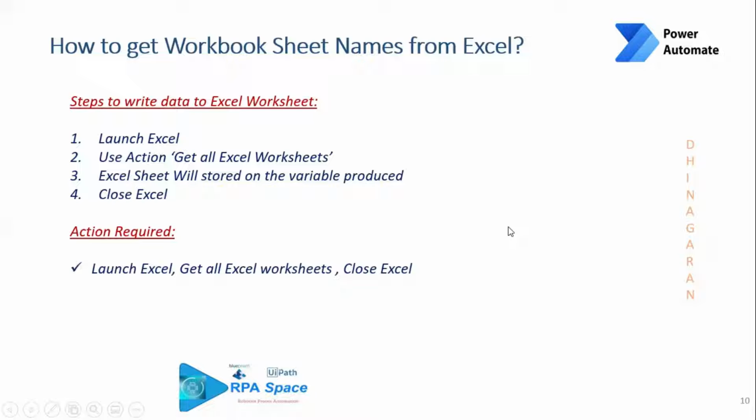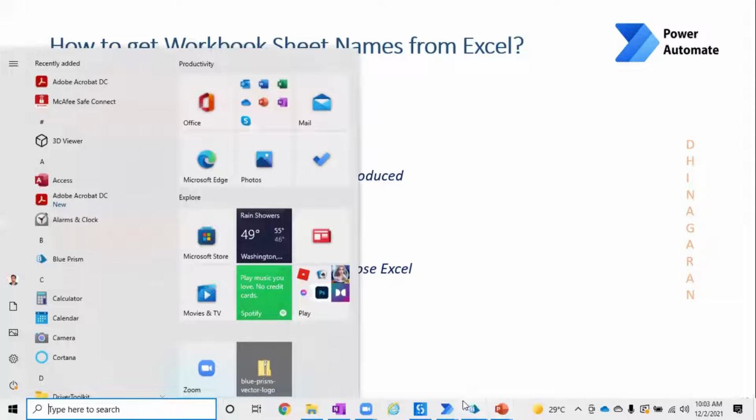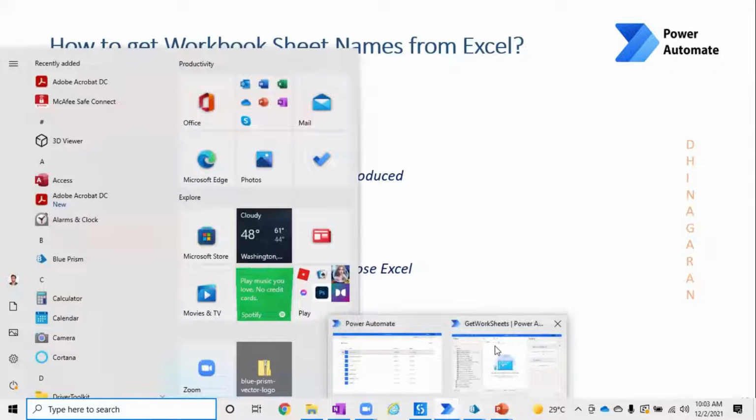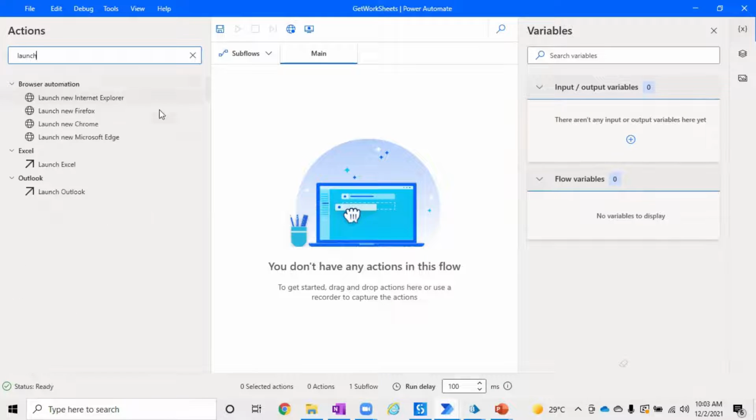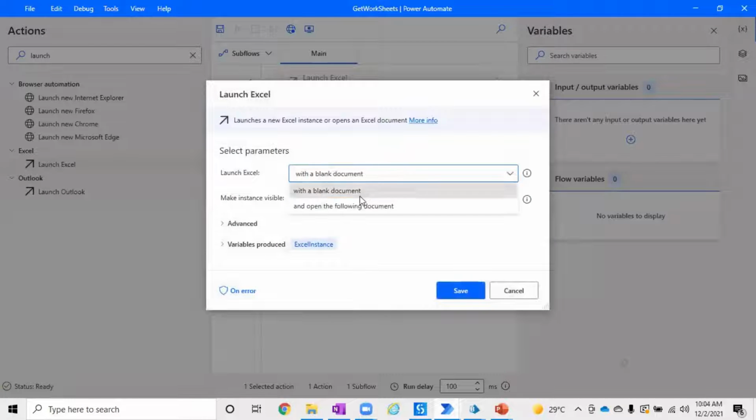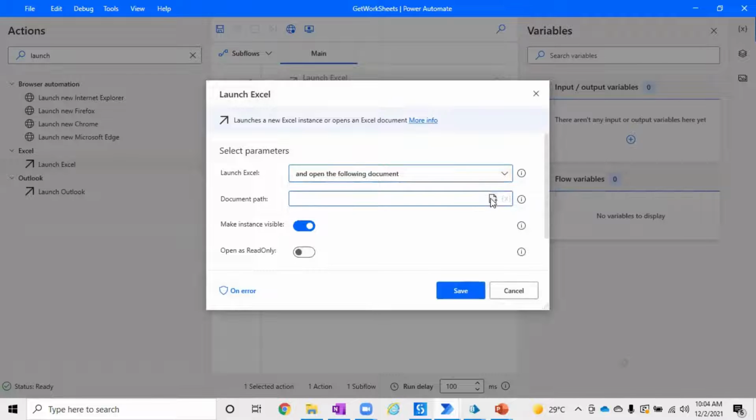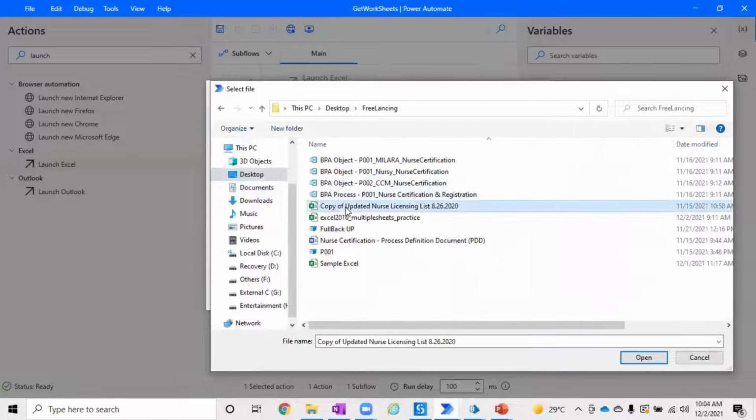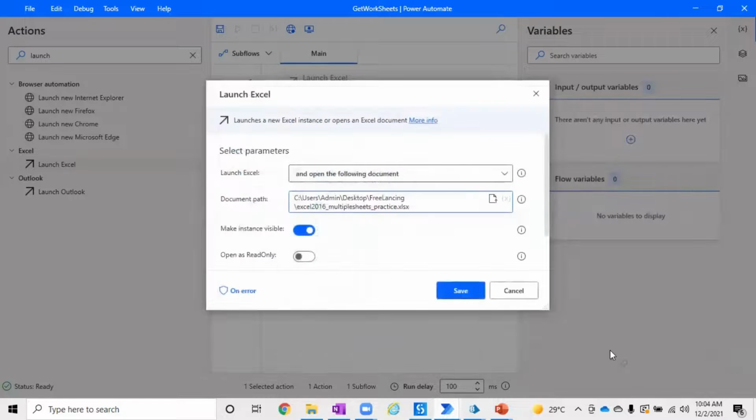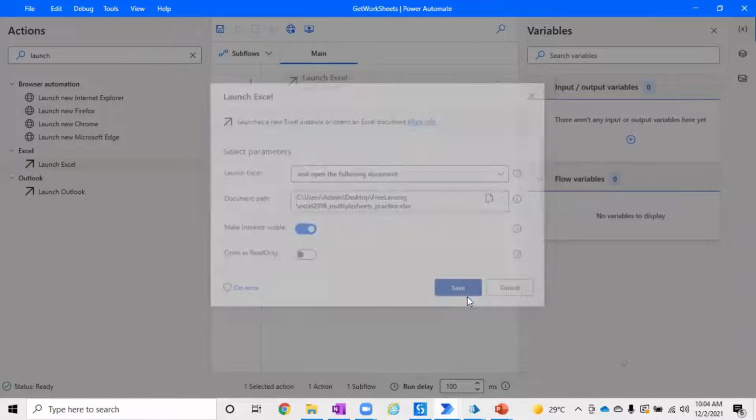So let's see the same thing practically in Power Automate, how this can happen. Just create a workflow with any name which is convenient for you. I just created one called get worksheet names, and you have to go to, for example, Launch Excel. This is our first activity. I don't want a blank Excel. I want an Excel which I already have, preloaded for this exercise. So I'm going to use this Excel, which contains multiple sheet names.